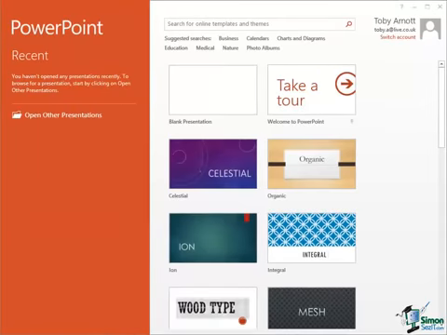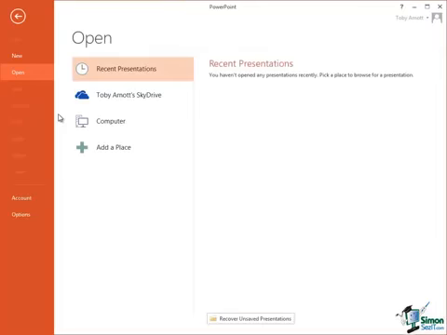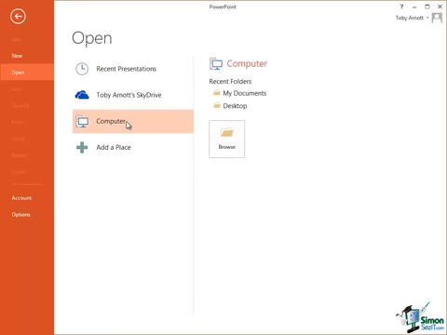So the first thing we're going to do is to look at one of the presentations that is supplied with this course. So click on Open Other Presentations and you'll see a list similar to this, recent presentations. That list will be empty if you haven't opened any presentations so far. Link to your SkyDrive, which you may or may not have set up. Mine is set up. And then it's linked through to your computer. So click on Computer.